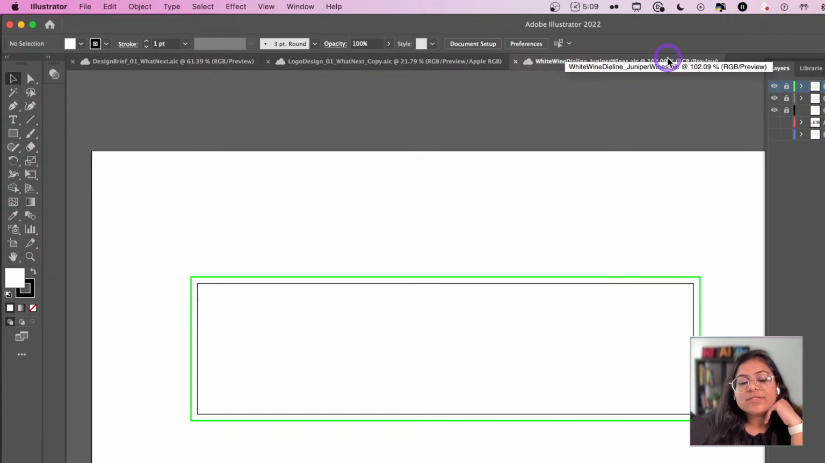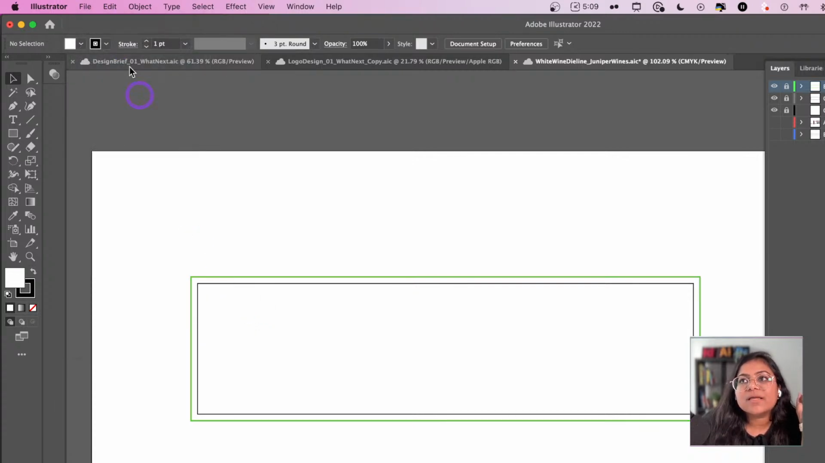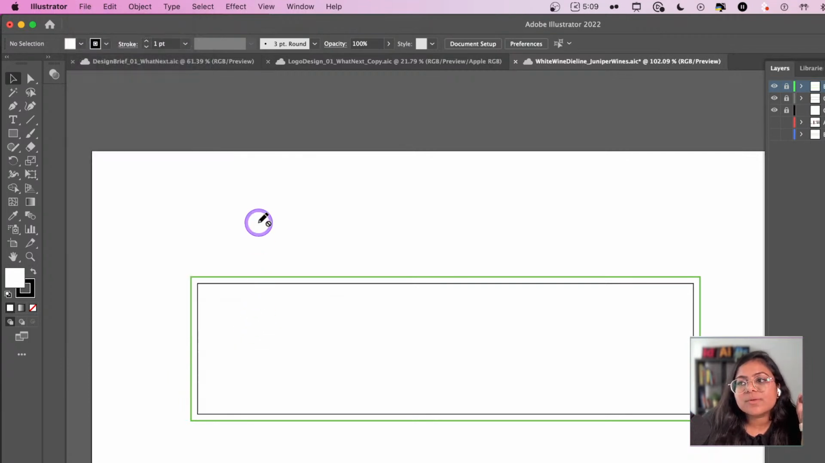Right now it is in RGB because I am going to use this for my mockups. But if you're sending this to print, make sure to have the document color mode set to CMYK. You can go to file, go to document color mode and set it to CMYK color. And of course, you would need to check if those colors are printable as well or not. I'm going to leave it as RGB for today because I am using this just for mockups.